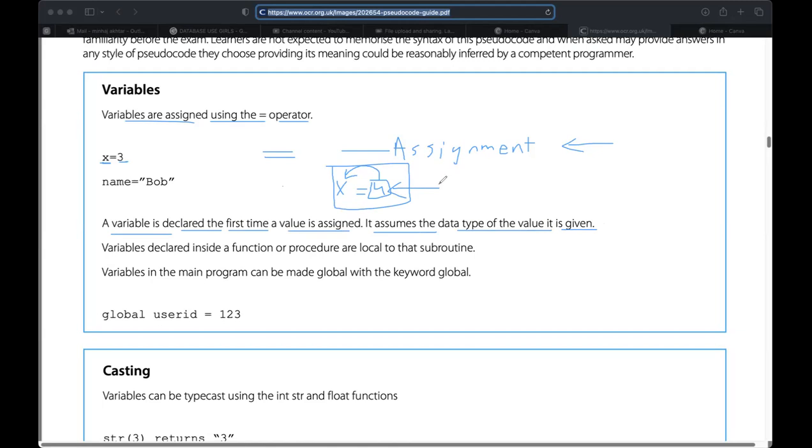So it assumes the data type of the value it is given. Can you tell me the data type of 4? Is it integer or a string? An integer. Yes. So the data type is very important. You must know what the data type is. Data type means if it is a 4, 5, 6, it is an integer. If it is an alphabet, it must be a string, right?